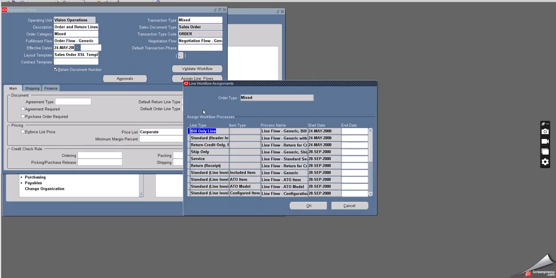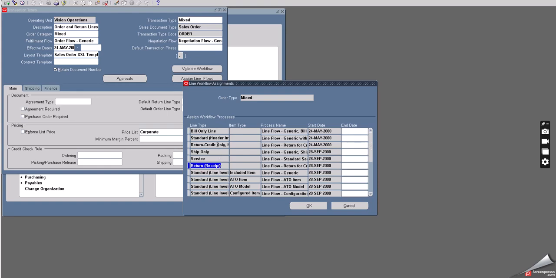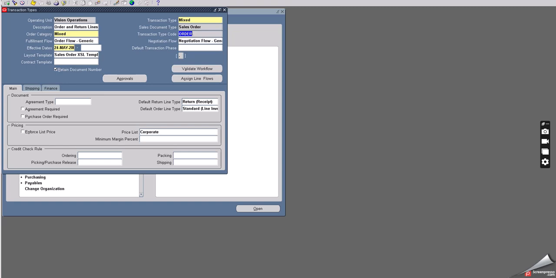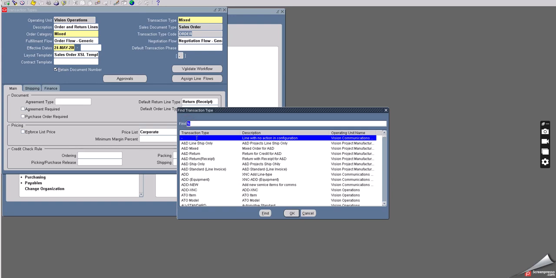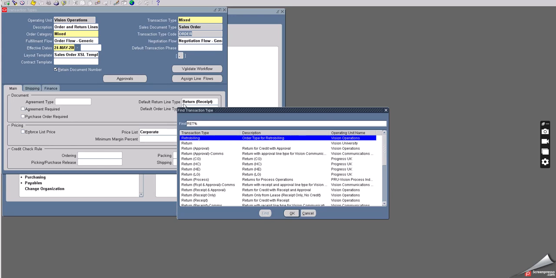Go to the line flow first so that you will be able to see here that the return receipt line is created, and the standard line is created. So these are the things which are getting flown there. Standard line invoice, and return receipt. Okay, I just cancel this. These are the return receipt and standard line, created at line level. This one has transaction type code order. Now let me show you the return receipt. See here, the default return line type is return receipt.